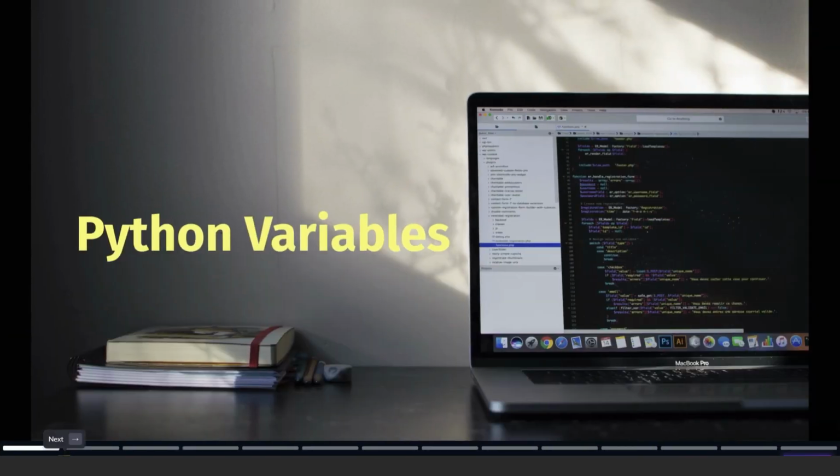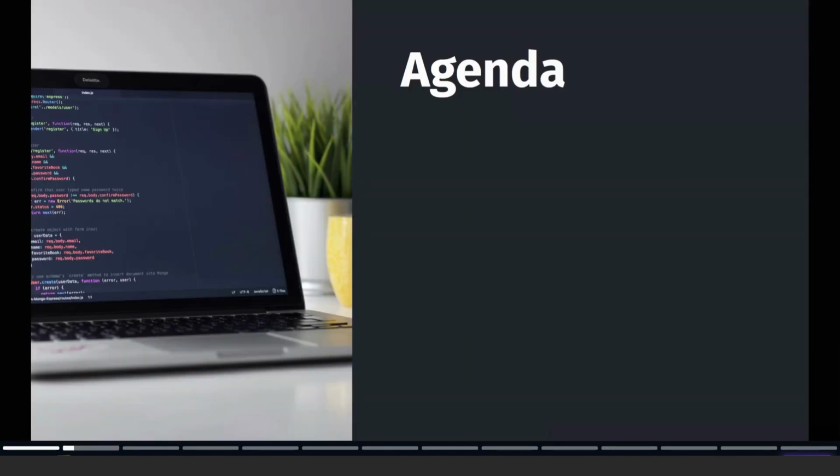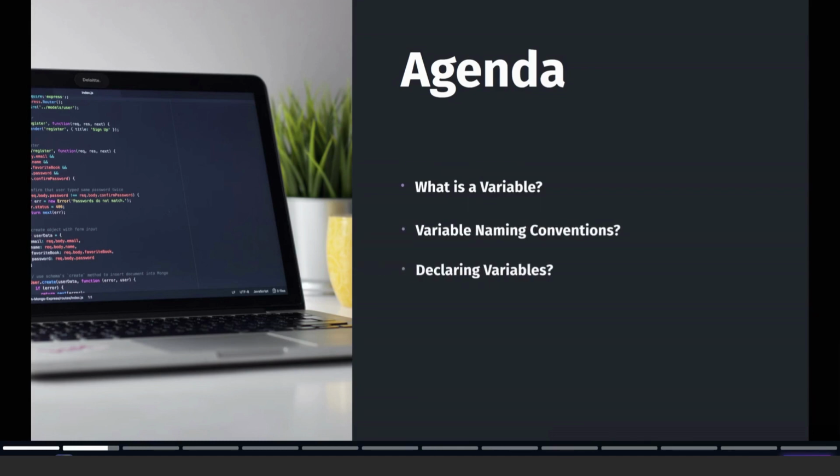Okay, let's start. In today's session, we are going to cover the following four fundamental topics: what is a variable, what are the variable naming conventions and rules we have in Python, how to declare variables, and the scope of variables. We are going to cover all these four fundamental topics theoretically, and then we'll jump into practically how to create variables and how to work with variables in Python.